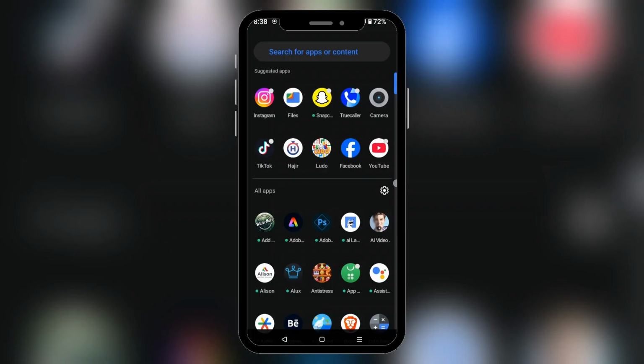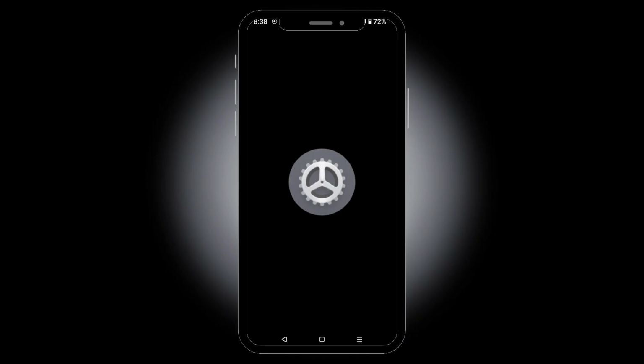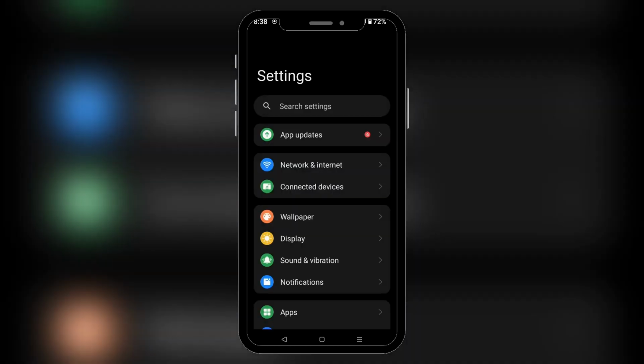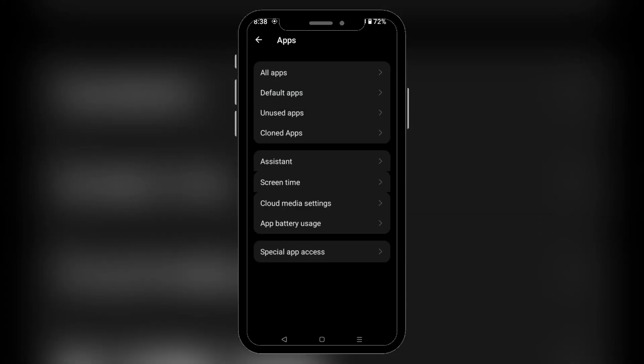Let's go into the settings. You can see my settings right over here. Let's tap on it. Once you're inside it, you will be seeing this type of interface. And just scroll down until you see an option for apps. You can see apps right over here. Let's tap on it, and that will take you inside the apps.